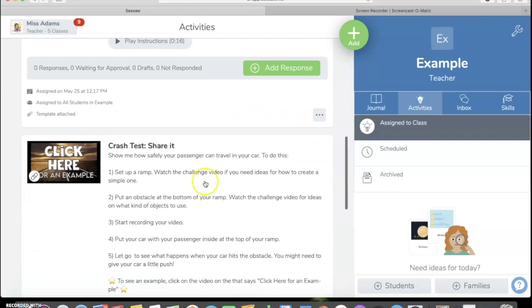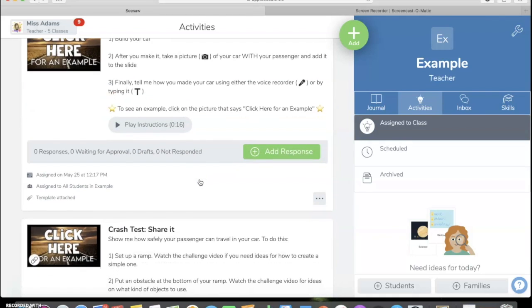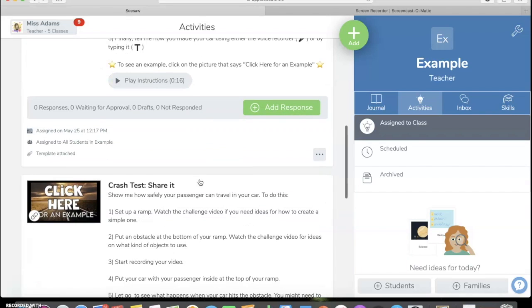And then same for sharing, their job is going to be to test out their car and show me how it works. So they can choose if they want to do that by creating a video, if they want to type about it, if they want to take a picture and voice record. There are multiple ways that they can produce the content that I need them to.